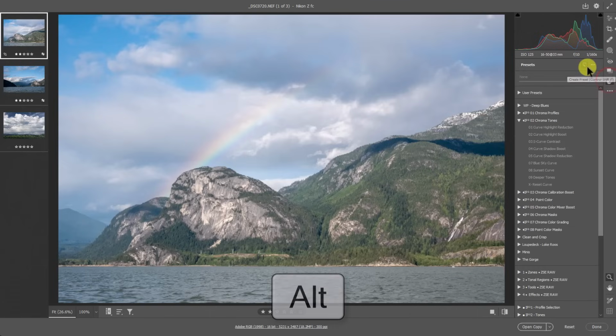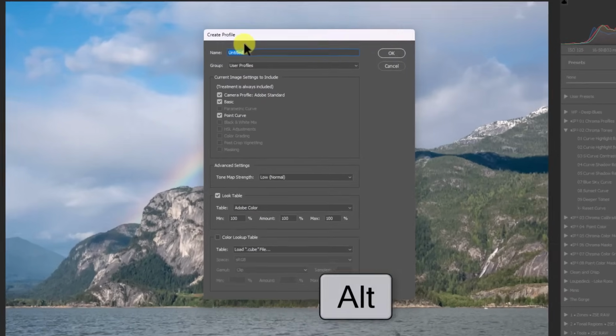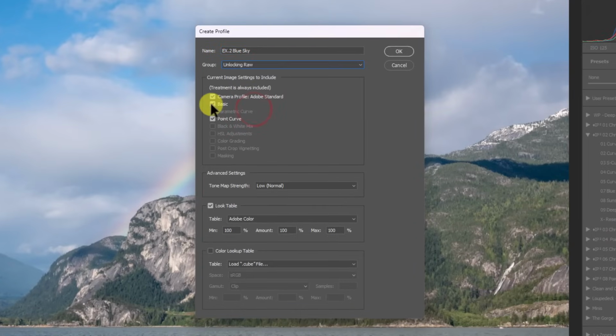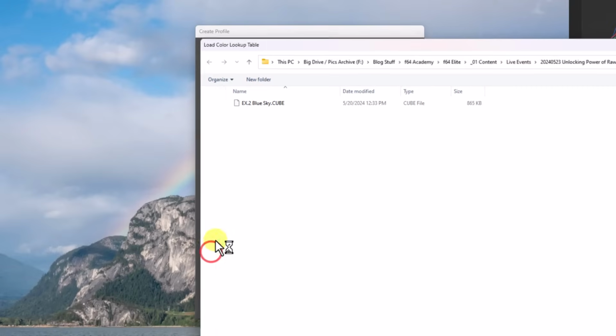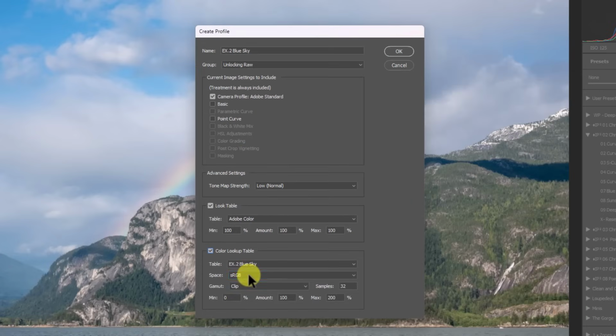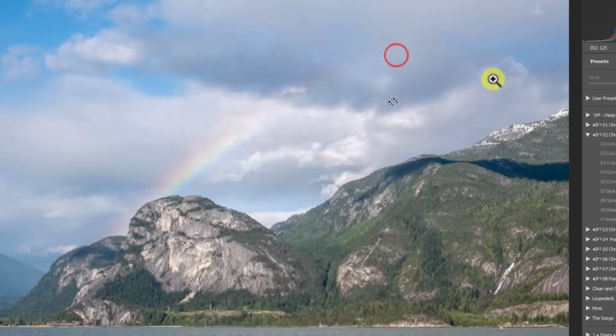Go to the presets, Alt or Option on the presets, Control V. Group is going to be Unlocking Raw. We don't want basic settings. We don't want point curve. It will save these in here if you don't uncheck those. And then we'll press color lookup table. I want this color lookup table, so I'll press open and then Adobe RGB. I don't really need to worry about the clip or the minimum and maximum. And then when I press OK, it's going to go into the Unlocking Raw folder. Good to go. I'll press OK.